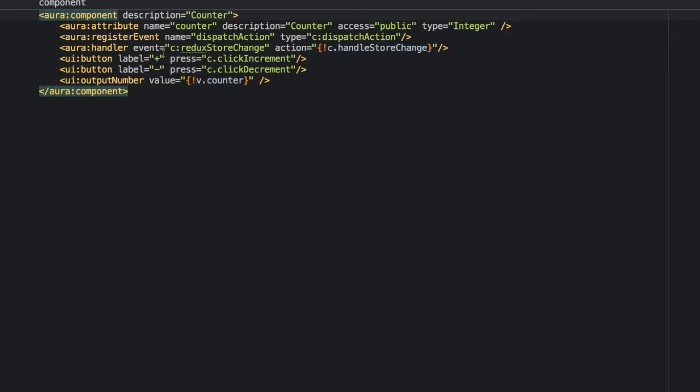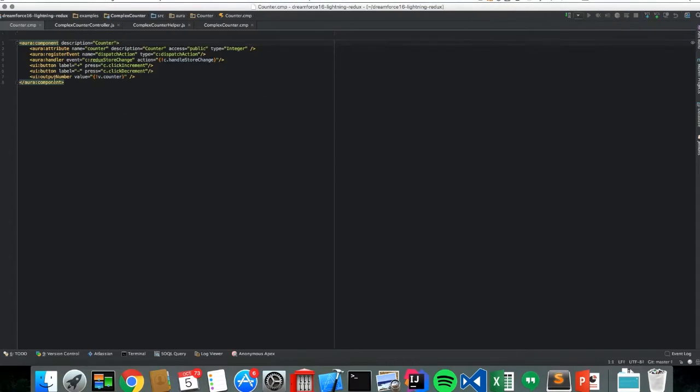So you can see here, it's handling that Redux store change event, and it's registering that dispatch action event. And then it just has the counter attribute on it. And then the increment and decrement is the same as the simple counter.